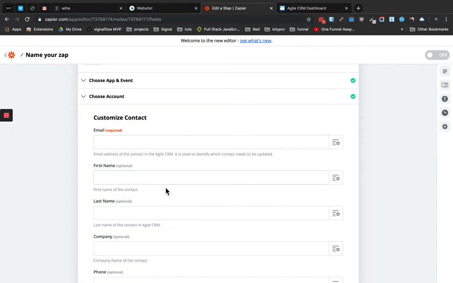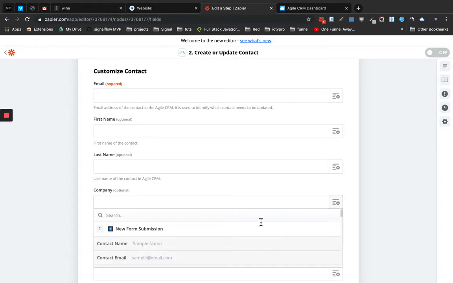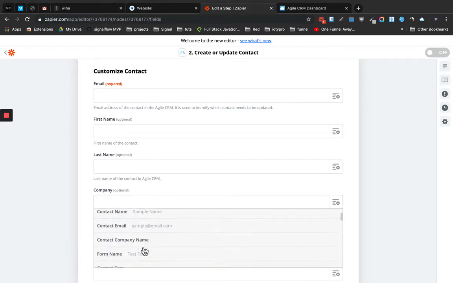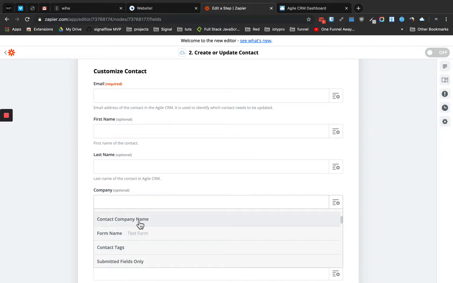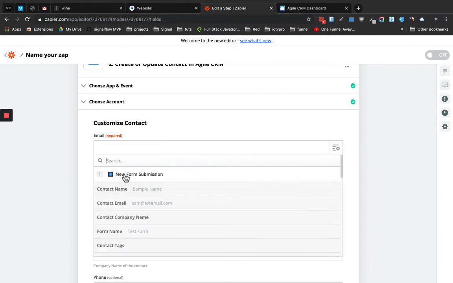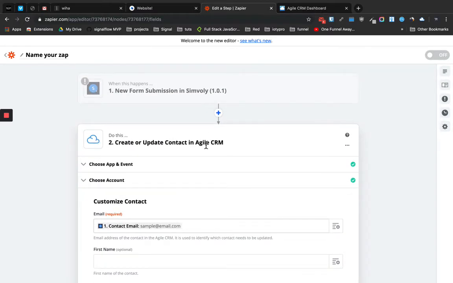So you come here. If we were going to add anything else, they're all here. If I wanted to add the company name, then you click here and then you say, okay, on my form submission in Simvoly, the Simvoly contact is under contact company name, and then that would connect it. But in this case, it's just an email. So we're going to come here to email, and in Simvoly, the field is called contact email. So we'll click that. So now we're connecting Simvoly's contact email to Agile CRM's email, which is perfect.